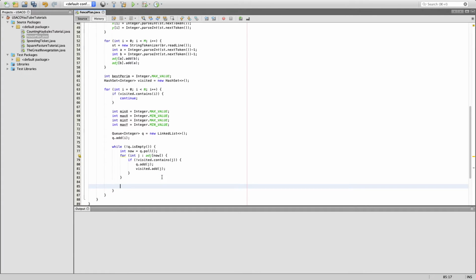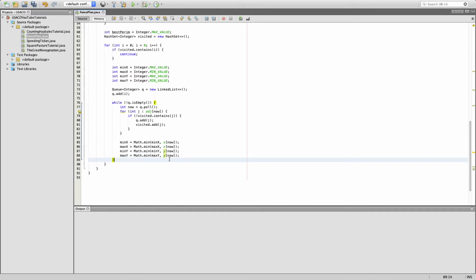Okay, so after we do that, we want to actually update our minimum x, minimum y, maximum x, and maximum y so we can actually calculate our best perimeter. Alright, there we go. And after we update them, we want to calculate our current perimeter that we have for that Moo network. And it's going to be 2 times the max x minus the min x plus 2 times the max y minus the min y. And yeah, so it's going to be the same thing as we said before. Oops, I accidentally put it outside of the loop.